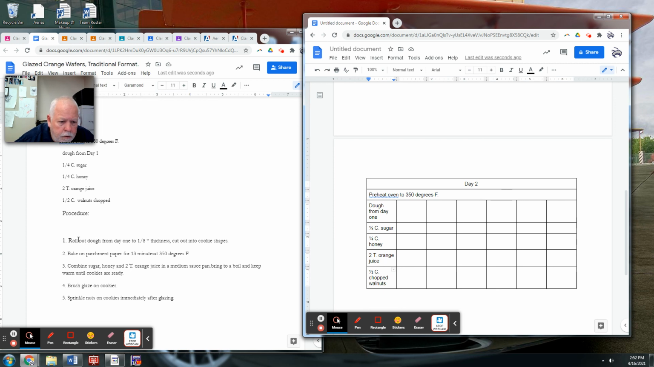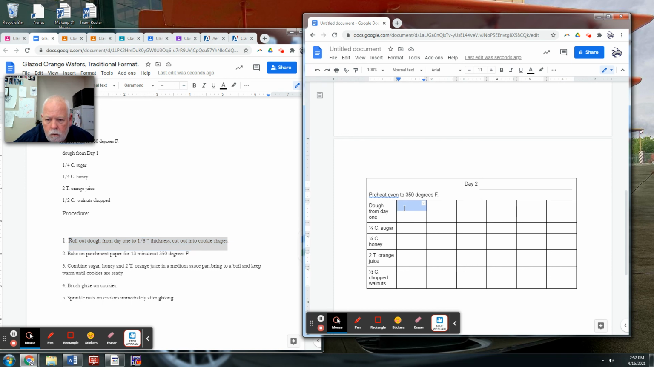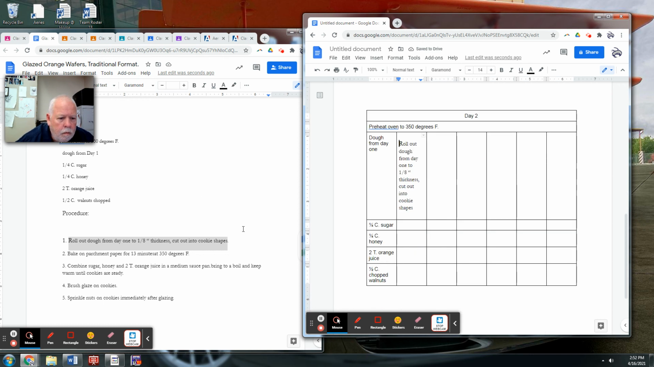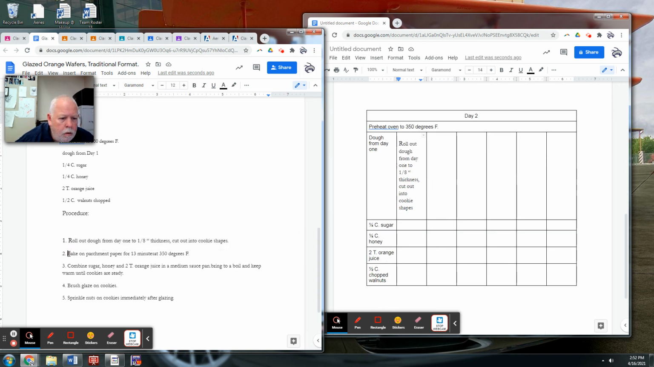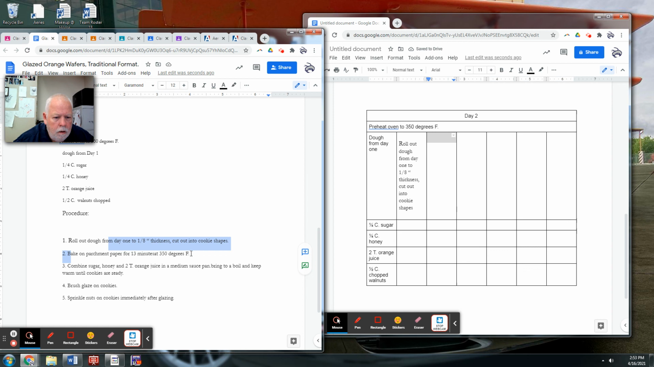All right, so first step is we're going to roll out our dough from day one into 1/8 inch thickness and cut into cookie shapes. It goes next to our dough from day one. Okay. We are going to bake our dough on parchment paper for 13 minutes. Oops. What did I do? I'm never very good at this.